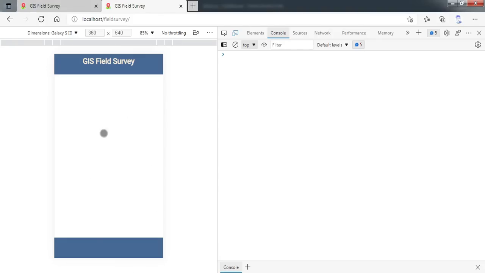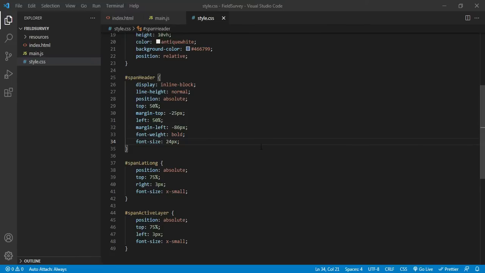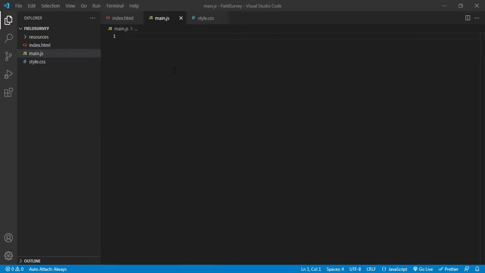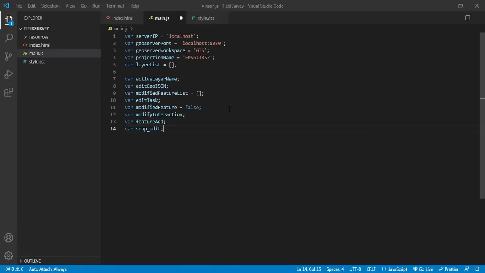Now let us define the map part of it and how it should look. So let us do the configuration for the map area. We have already defined the style for the map. We will quickly go to the JavaScript file. So these are some of the variables which we will be using throughout our application. So I have defined them once for all.